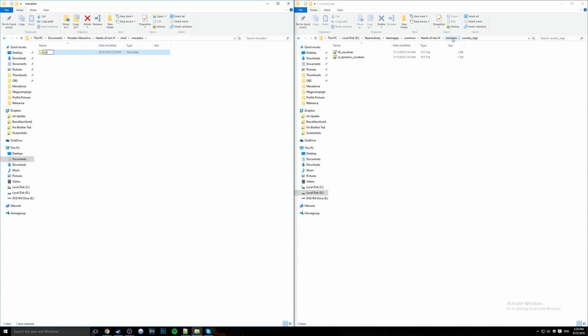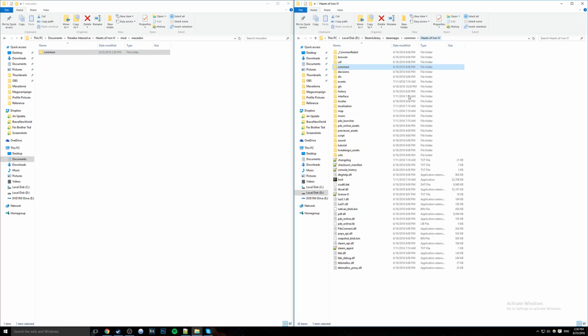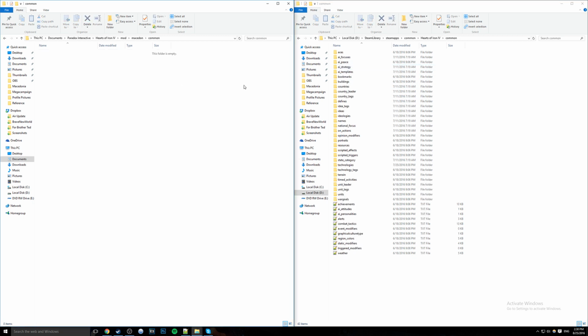So we're going to want common, and that's the master folder, at least to an extent. There's a bunch of folders, and the Mastodon folder is basically equal to the Hearts of Iron 4 folder where everything else is put in, but we're going to want common. And inside common, you're going to want to put country underscore tags. I'm going to mess up my spelling because I have a band-aid on my index finger, but whatever.